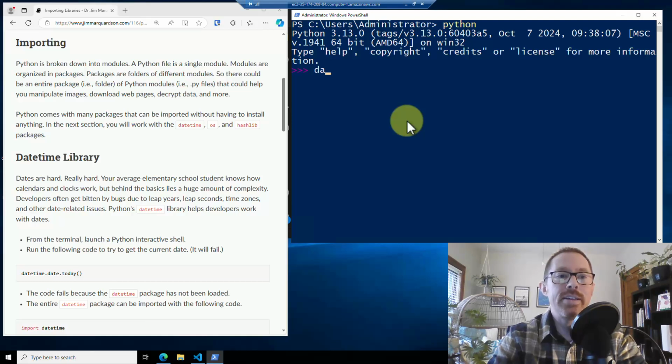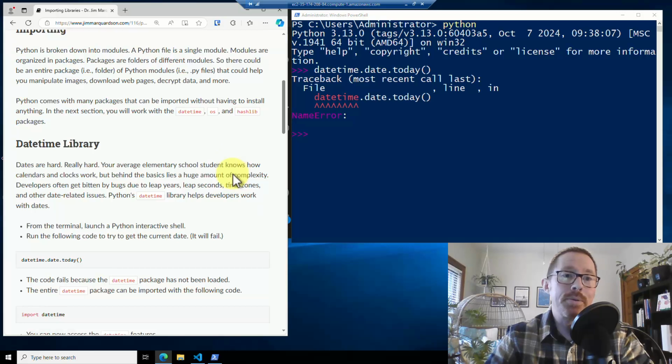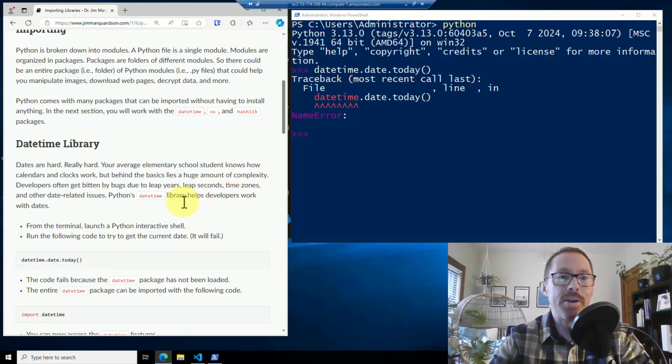If I try to run datetime.date.today, it's going to fail. It's like, I don't know what you're talking about. Python's like, I have no idea what a datetime thing is. Okay, fair enough. Python does actually know about dates and times, but we have to tell it that we want that feature enabled in our current program.